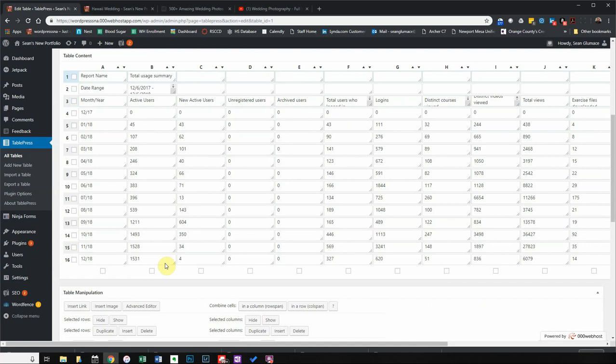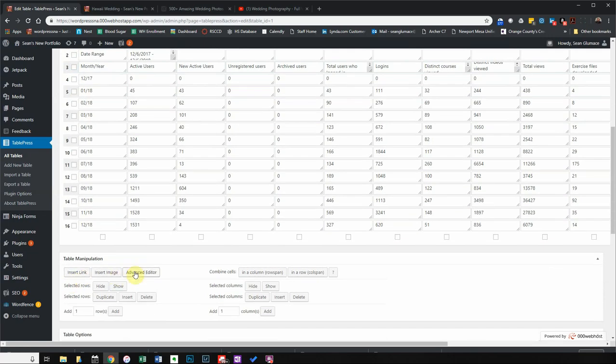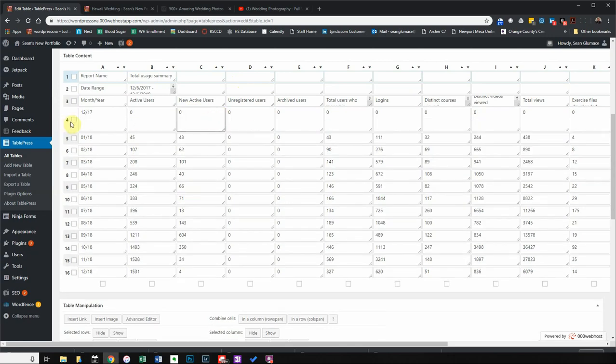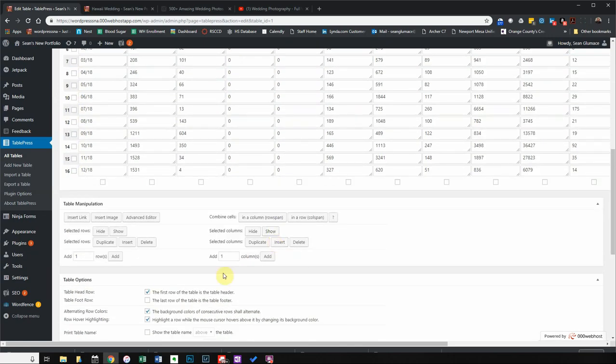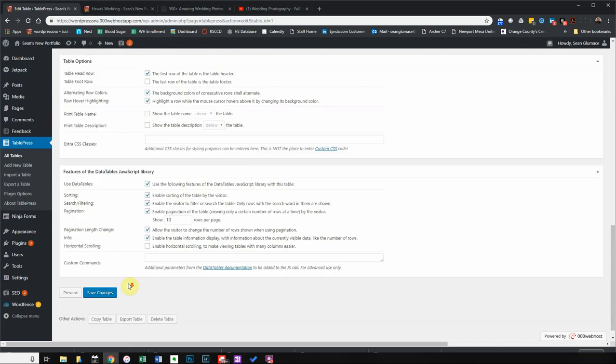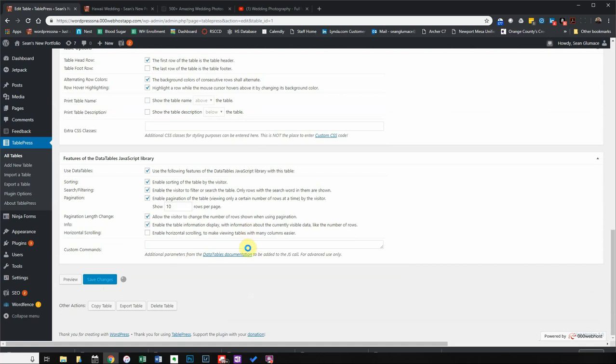So I have my layout here. We can insert images into here as well. We can combine cells. If you had two cells, or two rows that you want to combine, you can select them and combine them. I'm not going to do any of that. And what's really cool about this too is you could do alternating colors. So the rows will be alternating colors. Highlight the row while the cursor is floating over it. So there's a lot of settings here. I'm going to hit save.